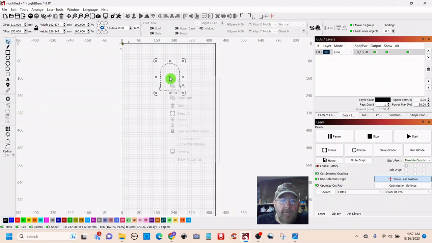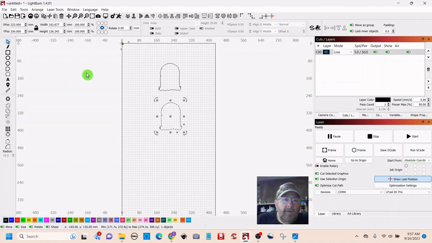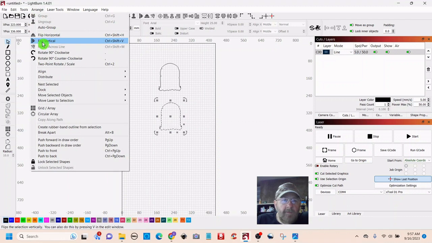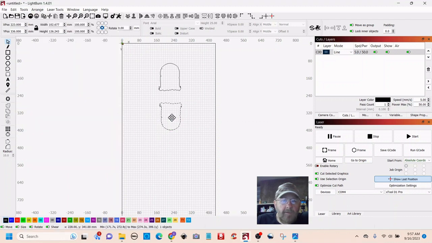Okay, so now we're going to duplicate that. Pull it down. Then we are going up to arrange. We're going to flip vertical, and then we are going to grab the corner and drag this out to about a width of 150. Anything close is fine.